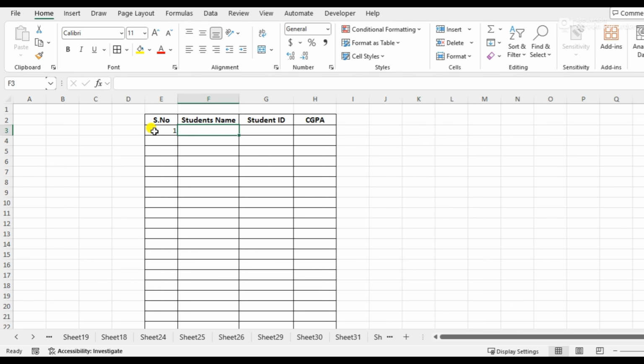So 1, and then we can write Ali, then his ID and his GPA. Then move to the next cell and write 2, and then we can write the name Bilal, and then we can type the ID and then move to the GPA. So it takes time and is more difficult to move to another cell to enter the name or other data about the student.